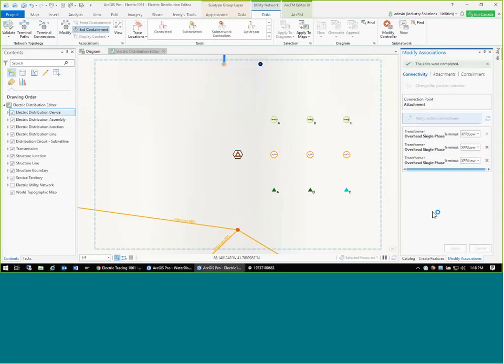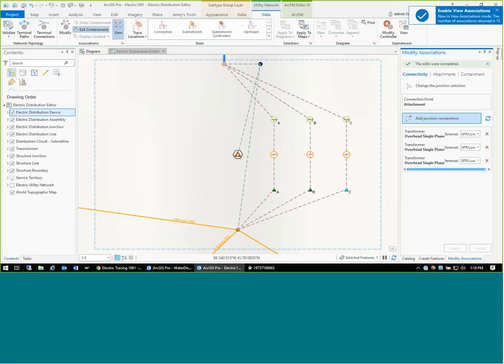Now that that's all done, I can visualize all these associations by turning on the visualize associations. And here I can see that these green dotted lines represent the structural attachments, the structural associations that I've just applied, and then these brown lines represent the connectivity associations that I've applied here. So now everything is connected up into the existing 3-phase line through to the transformer and then to the secondary lines that I've placed in.